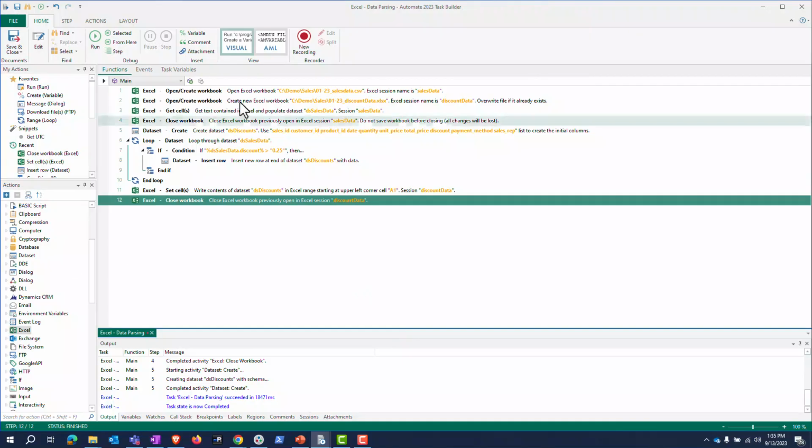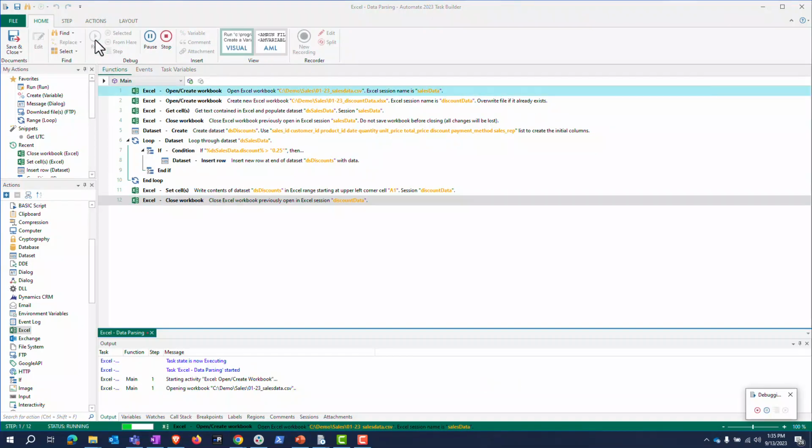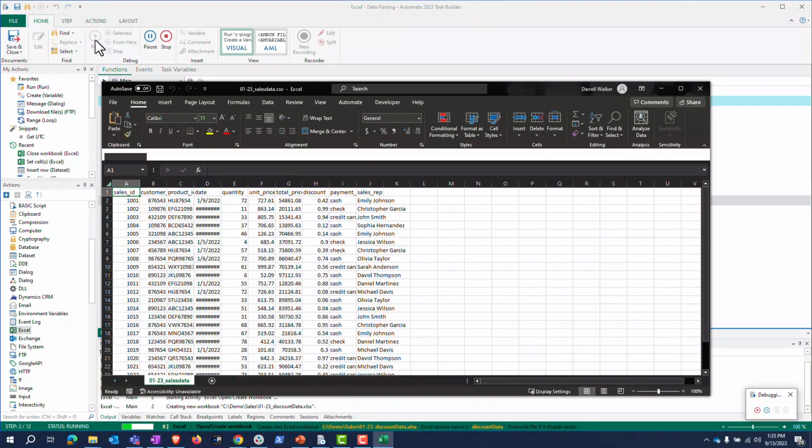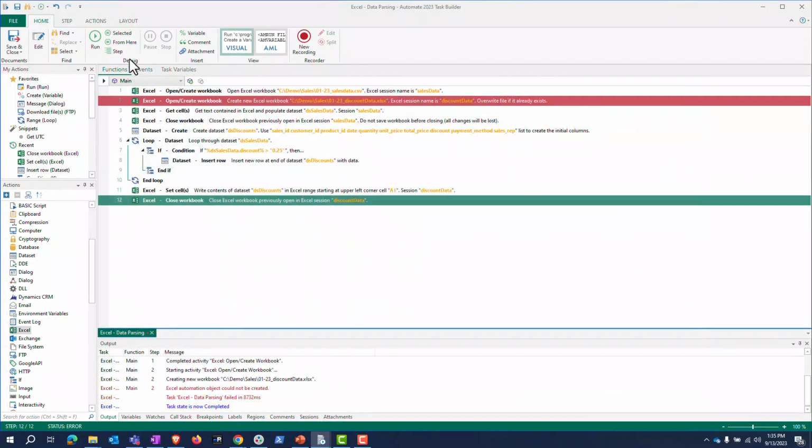All right, so now if we run this, it should go ahead and pop open both of those workbooks. It'll read in that data. It's going to loop through it and grab any row where the discount is greater than 0.25 and write that to a new workbook. So let's see. Oops, I think I had my other file open. Let's try this one more time.